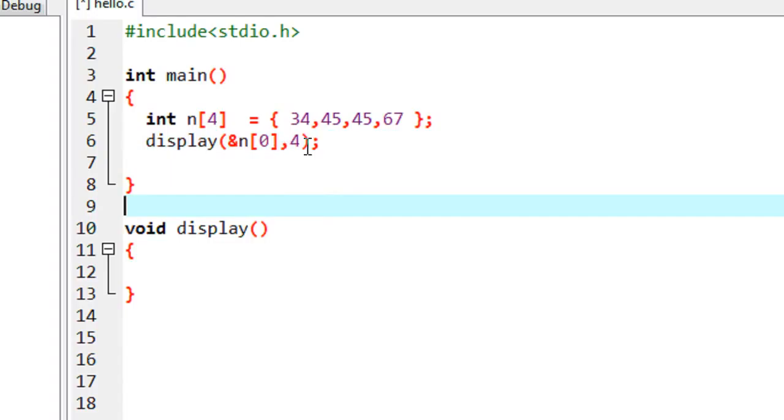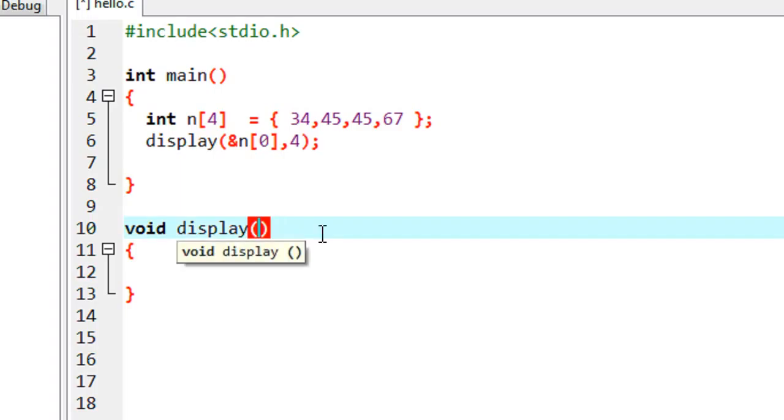Okay, so I pass 2 arguments to the function. First one is the memory location of the first element in that array, and second one is the size of the array. For receiving these 2 values, here we need 2 arguments. First one is a pointer because the first argument is an address, and second one is a normal integer value. This is an integer pointer because the values are integers, so int *p.